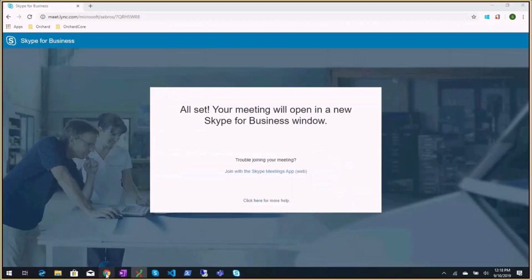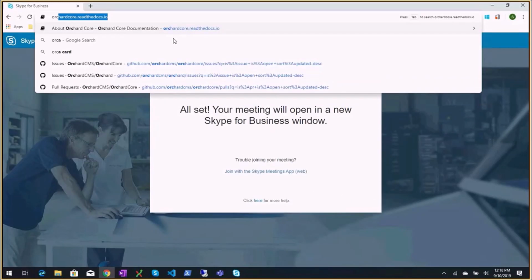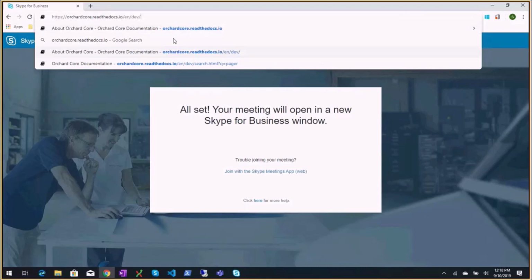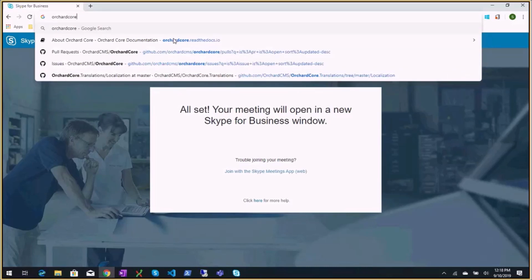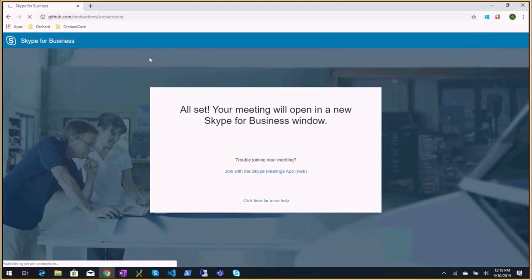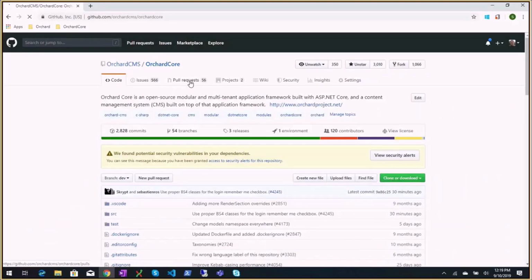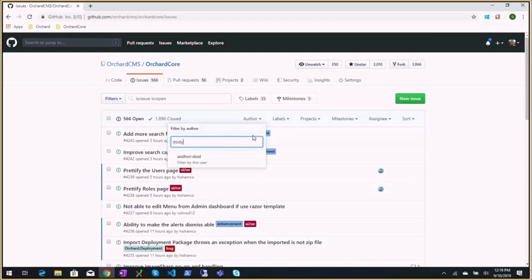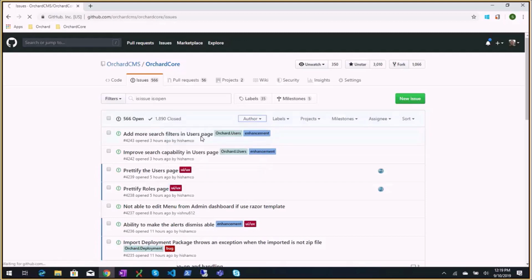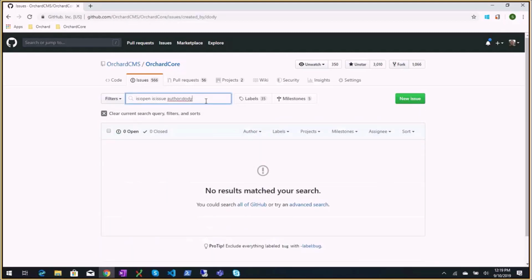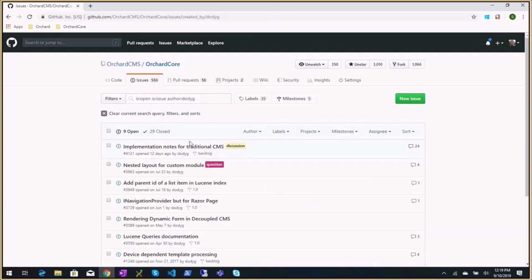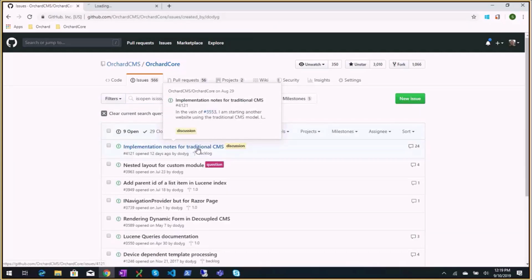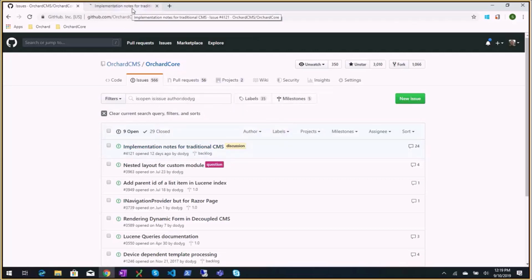And it's done, and so let me react on the implication of that change, concrete implication. If I go there, I don't know, maybe I'm stupid, but I love how Dodi G is doing that. So if I look at Dodi, implementation note for traditional CMS, reminder that he did that for decoupled CMS.